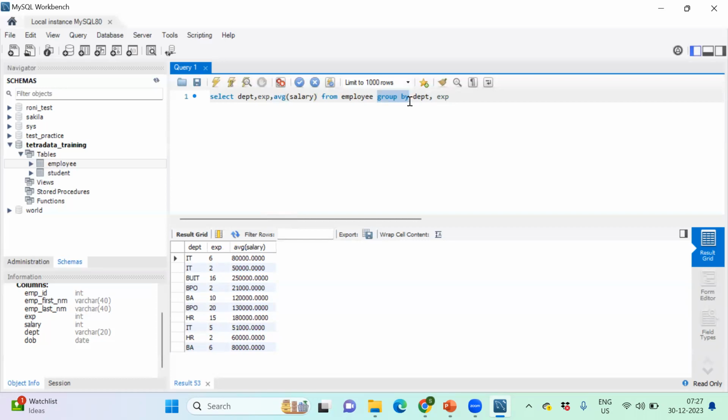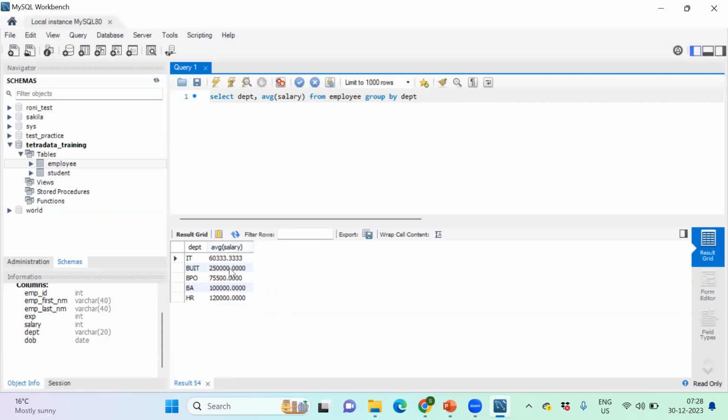Okay. Now on top of this aggregation, if you want to filter, let me put only department as of now. It's a meaningful data. Each department's average salary. Okay. Now, if we want to filter on top of aggregated column, those are aggregated column, average salary. If you want to filter on top of aggregated columns, we cannot use where clause over here.